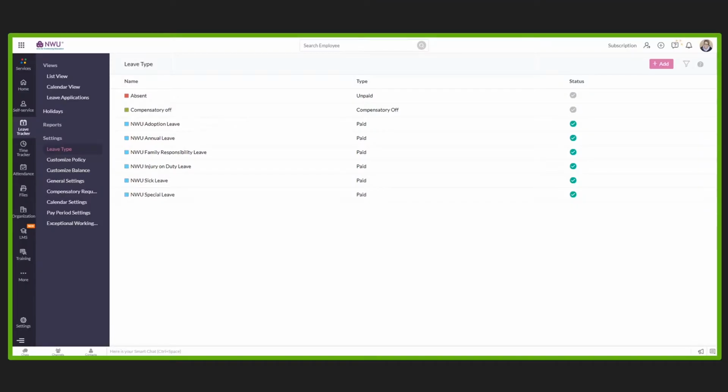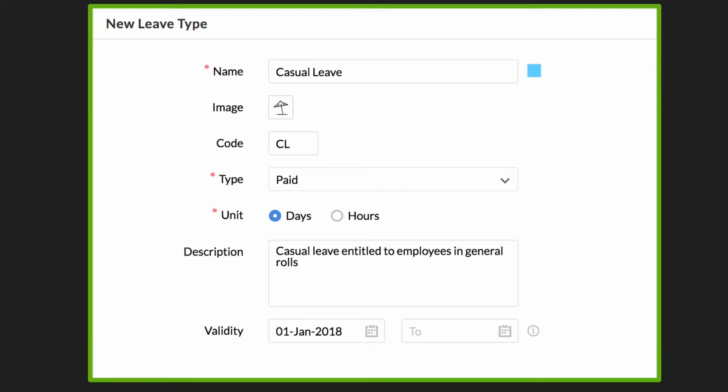Leave policy configuration. In order to do this, go to Leave, then to Settings, Leave Type, and click Add. Give a name, image, and code. Code is a unique reference for the leave type. For example, the code for casual leave can be given as CL, for easy identification.